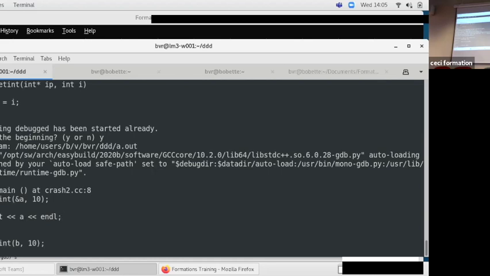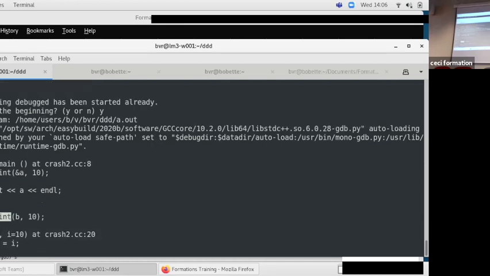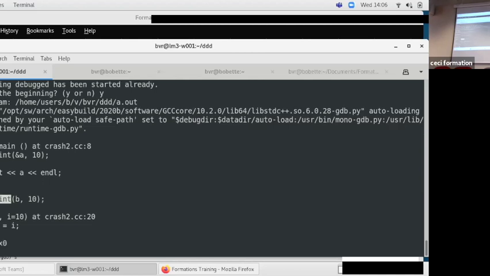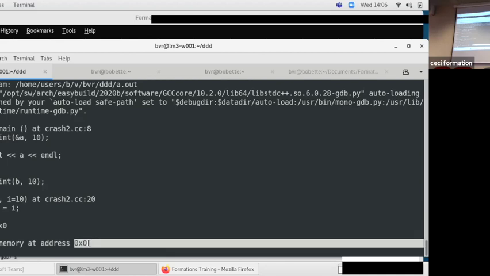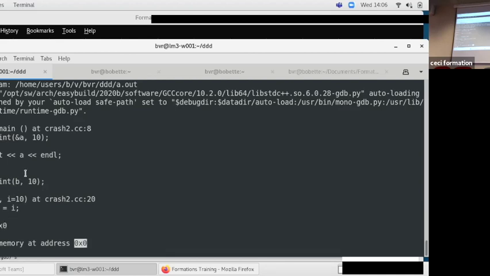Then instead of next, I want to go inside setInt. So I use step instead of next. And I go inside setInt with the argument there. And I can print the value of IP, and I see this. Or the value of the pointer, the contents of the pointer. And this is, of course, a bad access to the memory.